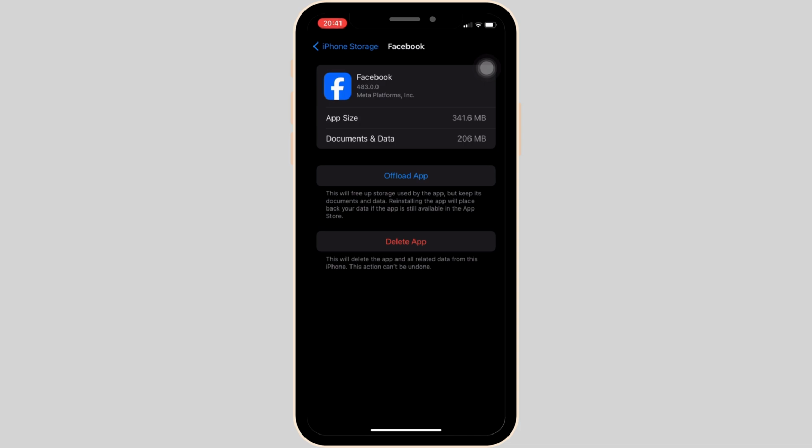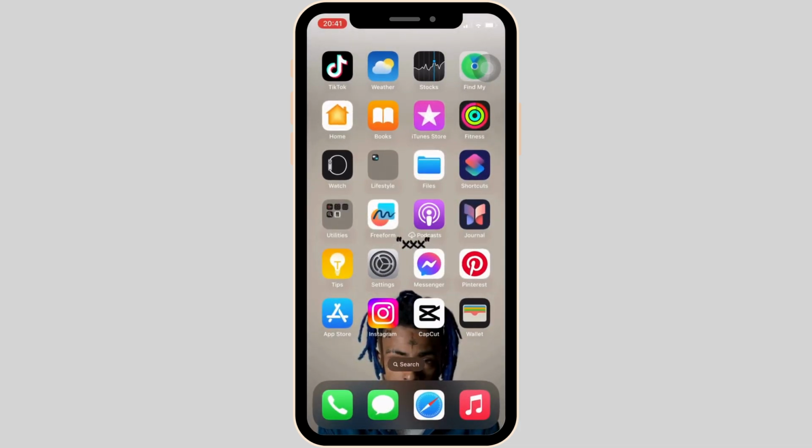Offloading the app means clearing the cache and the storage of the application. It will remove all of the unwanted bugs and make your application run smoothly. It might also fix the issue that you have been facing on Facebook.